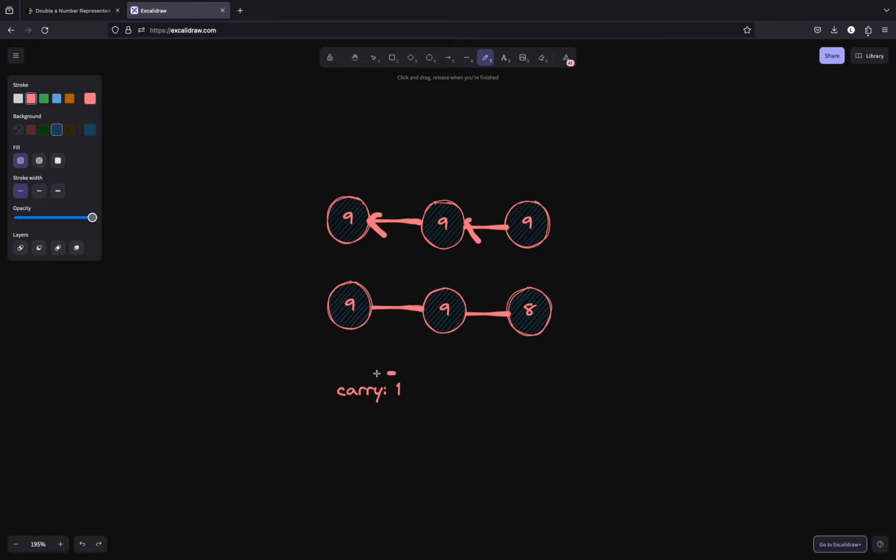But if you check here, we still have one carry left. So in the end, we'll put a condition that if carry is there, we'll just create one node from that. So I'll quickly create a node here, and let's put the carry here. And this is basically the whole explanation for this. We'll return this node because this will be our new head. Let's move to the code.